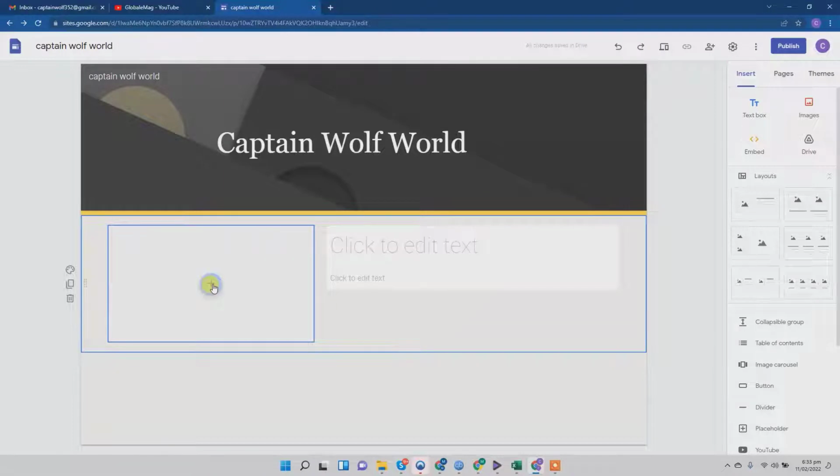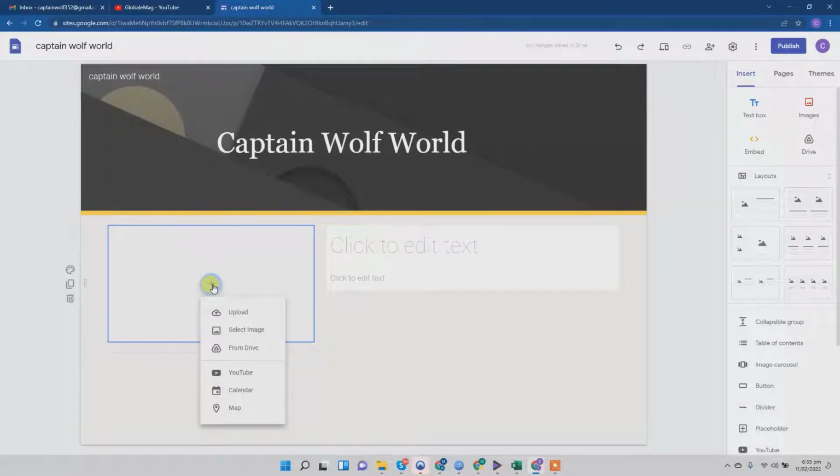You can hit the plus icon, and here it is going to provide you with multiple options. As you can see, if you have your own image you can upload it, you can select the image from Google Drive, or you can select it from Google Search. And if you want to just add a YouTube video, you can do that as well.